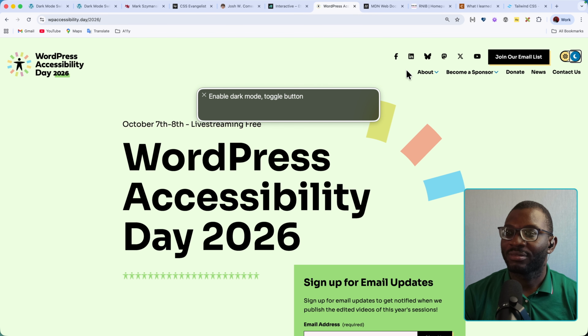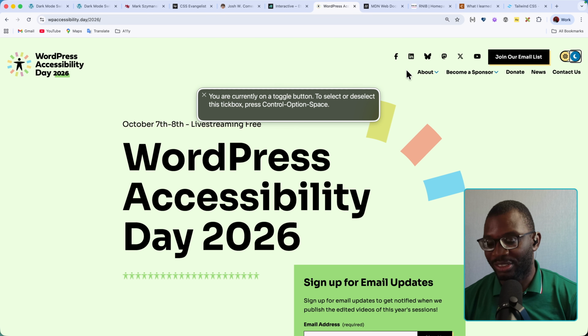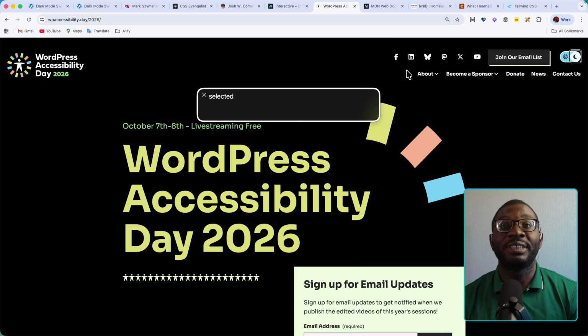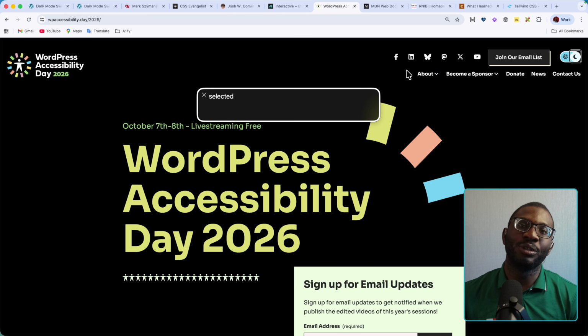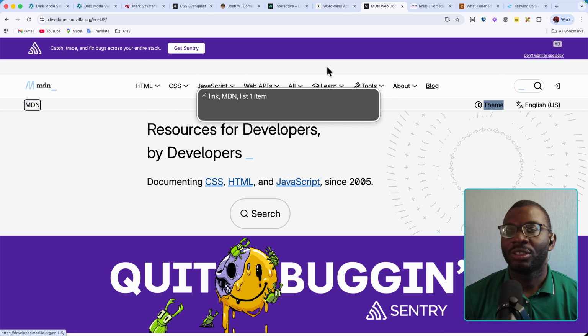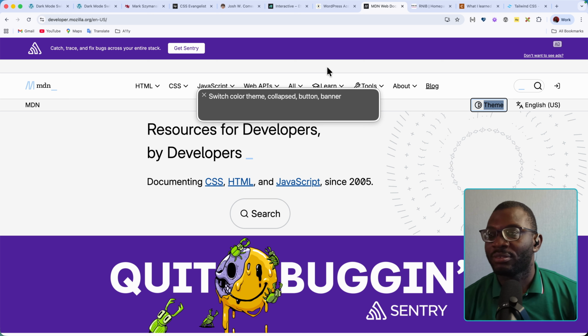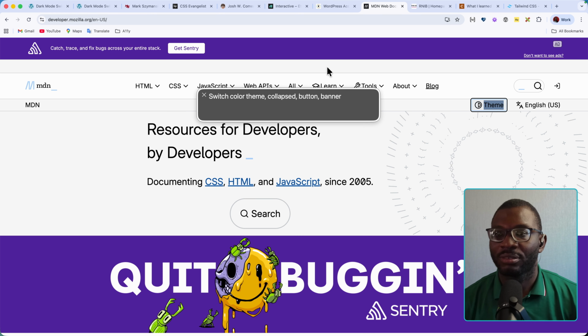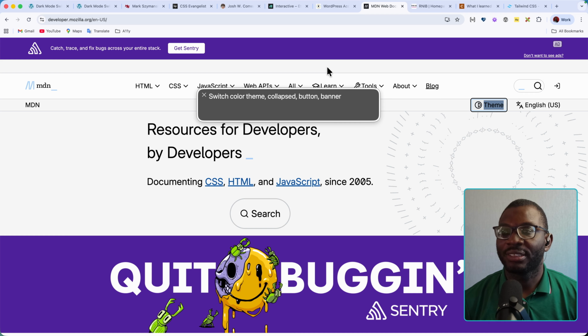So to get the dark mode, you now have to press the tab key. Enable dark mode, toggle button. You are currently on a toggle button. So now press Control Option Space. Selected. So it now tells me that the enable dark mode has been selected. That means the dark mode is the active one. Switch color theme, collapsed, button, banner. You are currently on a button. So it says switch color theme, collapsed button. So now we know that, okay, it is a button that is going to expand because it's currently collapsed.